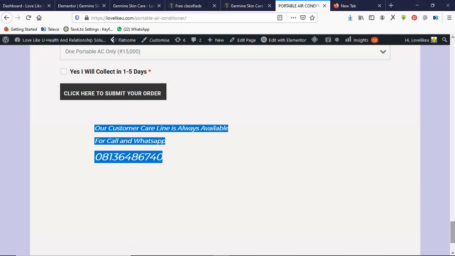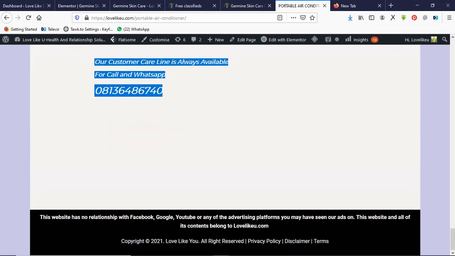So the last thing we do here today is to add this thing, which is very important if you want to advertise on Facebook. Very, very important. You can see this website has no relationship with Facebook, Google, YouTube, or any other advertisement platform you may have seen our ad on. This website and all of its content belong to lovelikeyou.com. So copyright 2021, Love Like You, all rights reserved. Privacy policy: if you click on it, it takes you to the privacy policy page. This one goes to disclaimer and this one to terms.